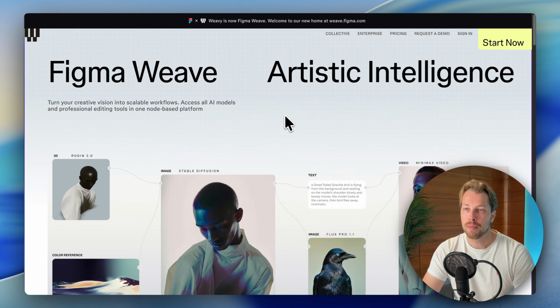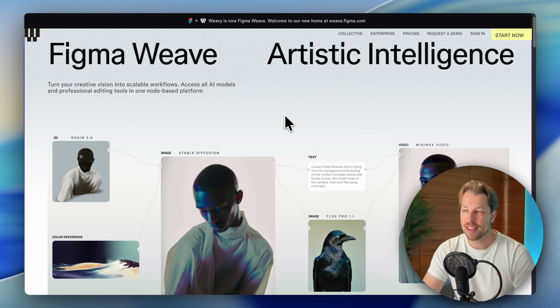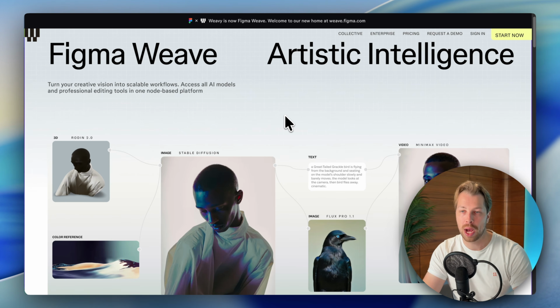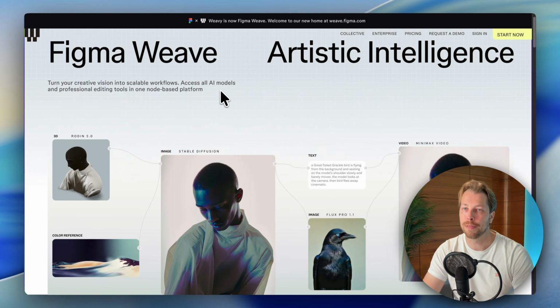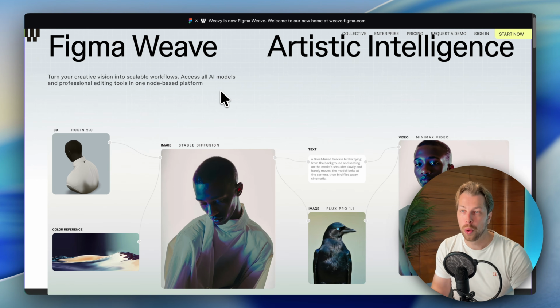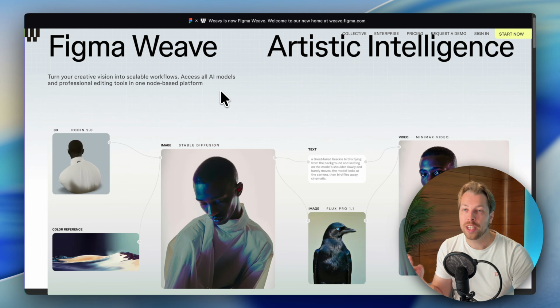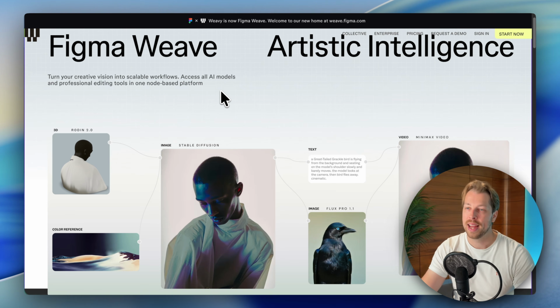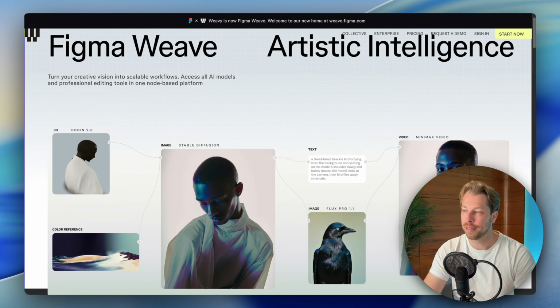I've been using Figma Weave for a couple of months now, and in this video, I will give you an honest review of the platform. More specifically, I will show you what is possible, what it costs, when you should use it, and when you should definitely not. And we've got a lot to cover, so let's get started with the video.